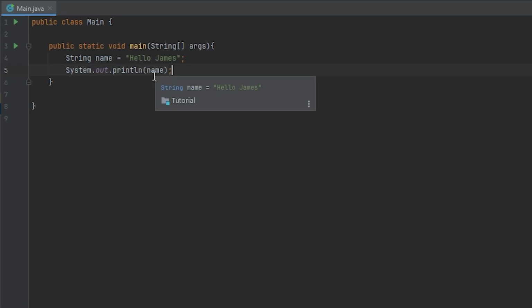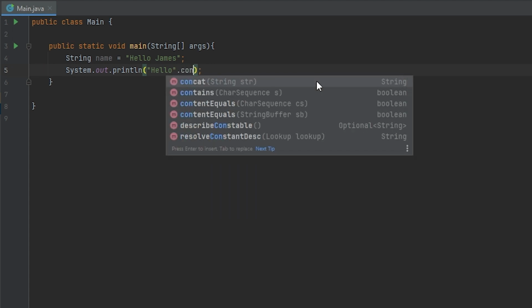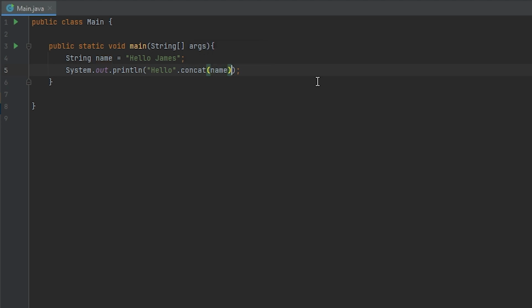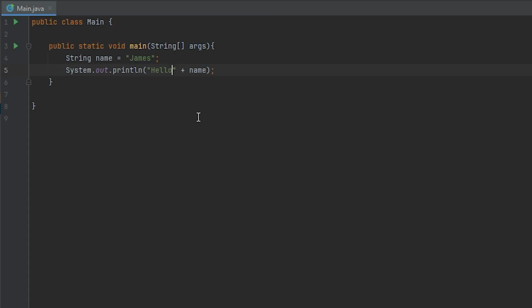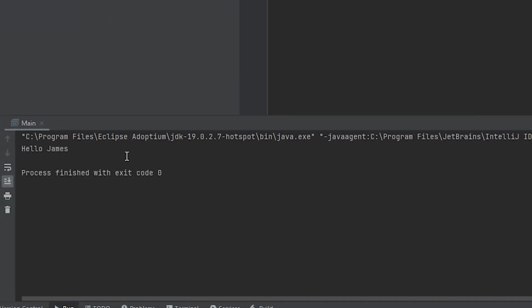But what if we want the hello in every message? Well, then we have to concatenate the strings, that is to add them together. So we would have hello. To concatenate strings, we can do dot concat name if we wanted, or we could do plus, which is way simpler, name, and we have to remove hello from here, and we would need to add a space here, because if we didn't add a space, it's gonna be all together jammed. We need to add a space, hello James.